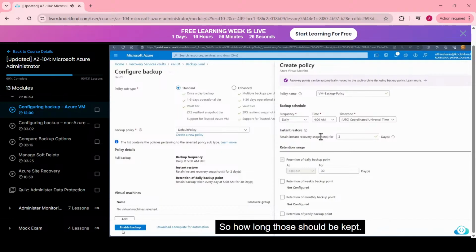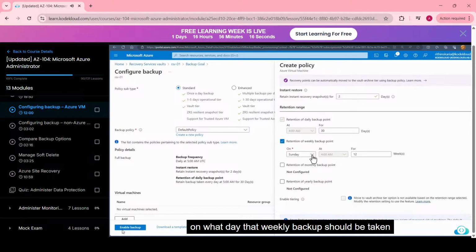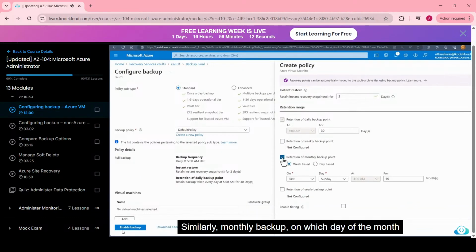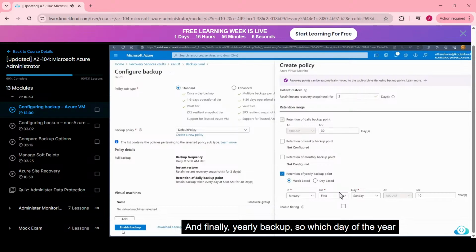I can have a new policy here. Let me call this a VM backup policy. I'll just remove the typo. So the daily frequency: at what time you want to take the backup, let's say 4 a.m. in the morning. If you want to change it to your time zone, you'll be able to choose that. Instant restore, so there will be instant recovery points. Remember the snapshots that we discussed. So how long those should be kept. The default is 2 days. If you want to change that, you can change that as well.